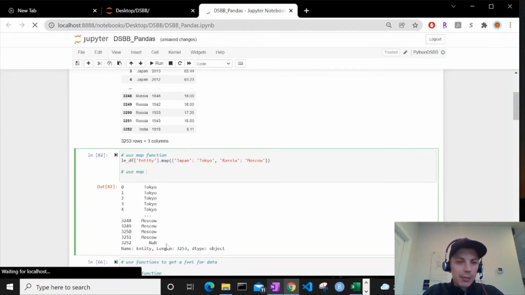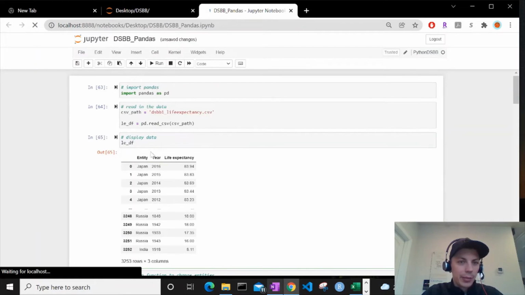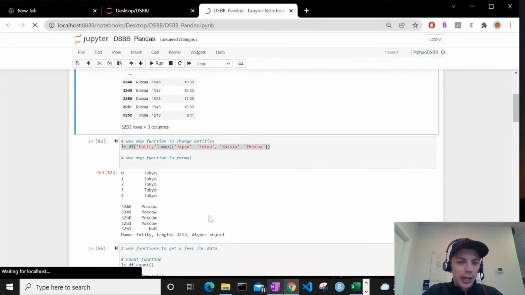So use map function to format. I'll just change this comment up here to change entities. It's important to note that I didn't actually change anything in this LEDF. If I come back up here and run this and display it again, you're still going to see Japan and Russia. I didn't save over it.